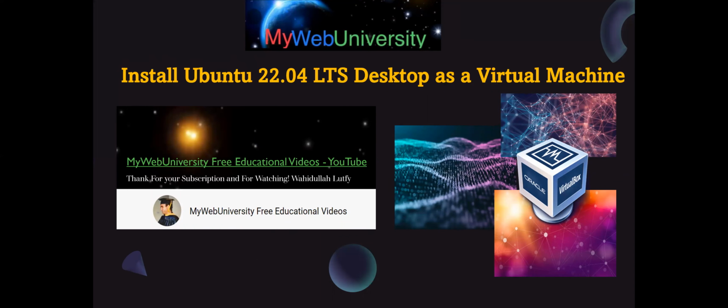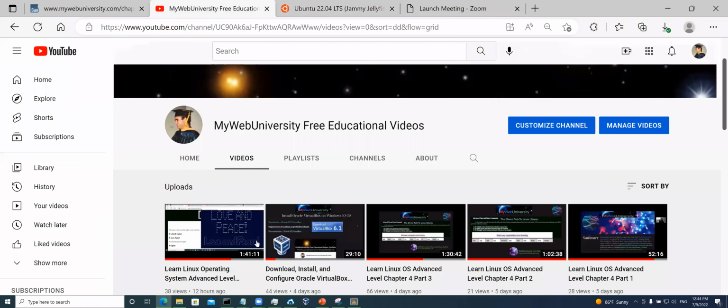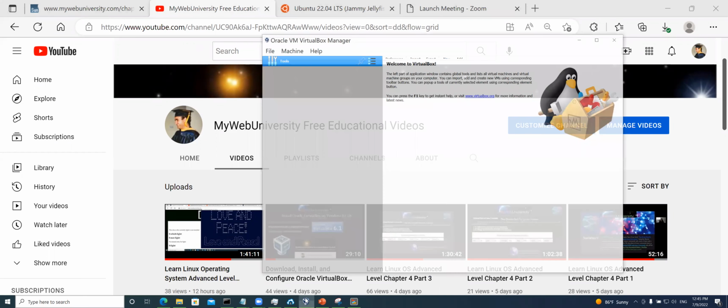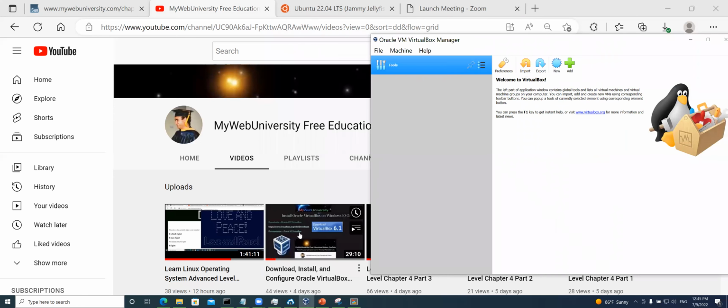Let's just go back to the page where I show you this right here. I already showed how to download, install and configure Oracle Virtualbox. You're welcome to watch this video and learn how you can install Oracle Virtualbox on a Windows platform, Windows 10 in this case. And since I have already done that, now I have this Virtualbox icon in my task manager. As you can see, it is available here, and that was a result of this video.